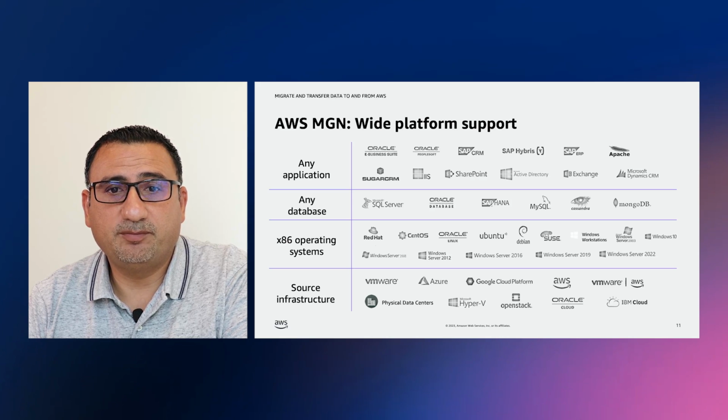Now, unlike these application-specific migration solutions, AWS MGN supports all workloads, including databases, legacy applications, or homegrown applications. It also supports migrating from physical data centers and virtual ones like VMware and Hyper-V, and public clouds, as we said.